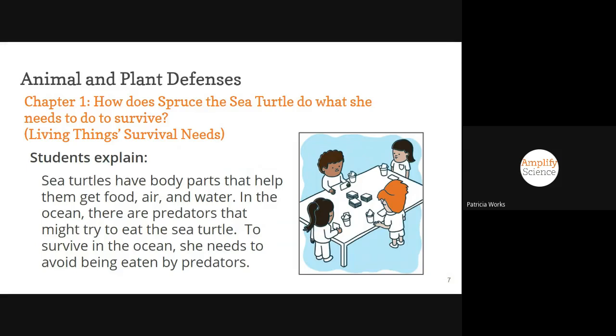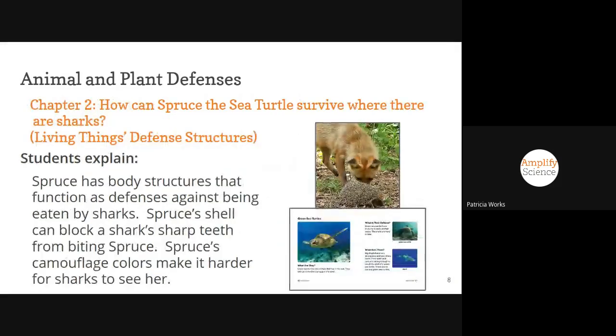At the end of Chapter 1, students return to the anchor phenomenon. They explain that sea turtles have body parts that help them get food, air, and water. In the ocean, there are predators that might try to eat the sea turtle. To survive in the ocean, she needs to avoid being eaten by predators.